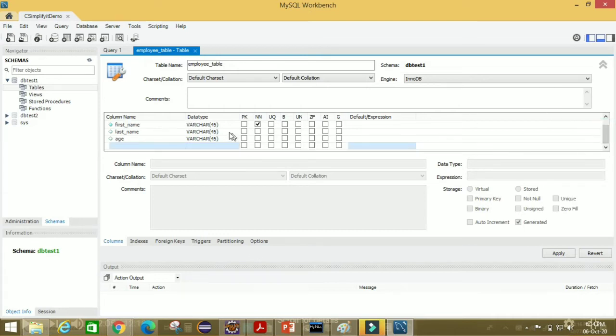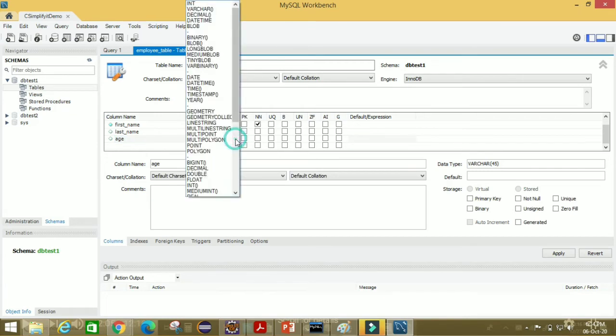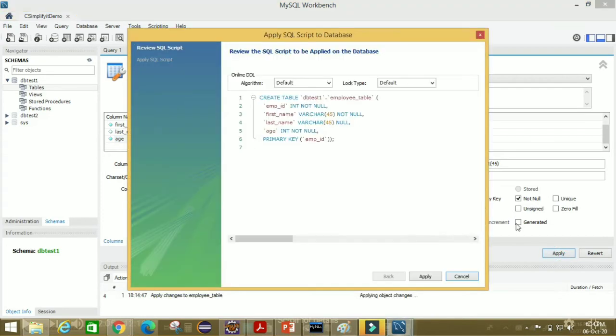So lastly we will create a column age, but age will be an integer data type, so we will change this to integer, and it must also be not null. Okay, so in this way we have created a table, and right now we will click on the apply link. This will also show the review of the SQL script.